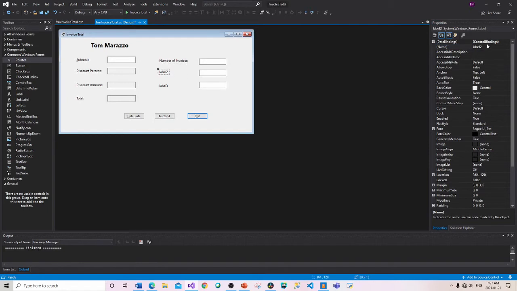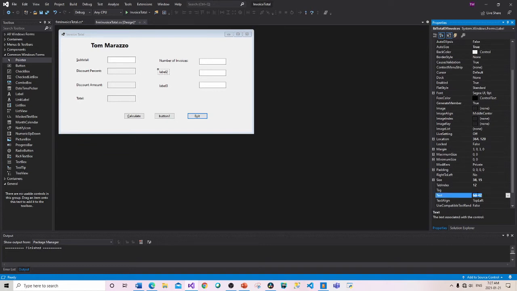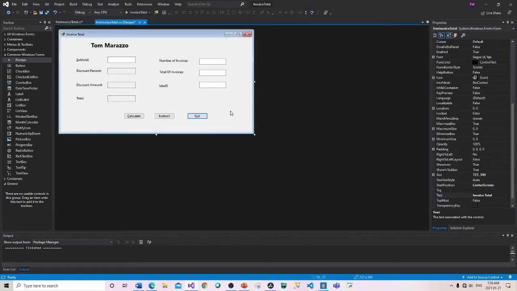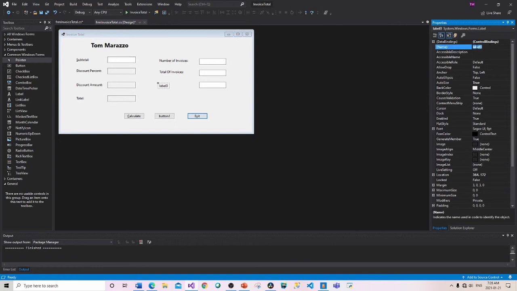I'm going to go to my next label, and this will be LBL, and we'll call this one total of invoices. Then let's go back down to the text. And this is going to say total of invoices. And we'll put a colon in there. So we change that label. And then finally, this one's going to be invoice average. So we'll go back up to my name and do LBL and invoice average, colon. Okay, and now let's go back.